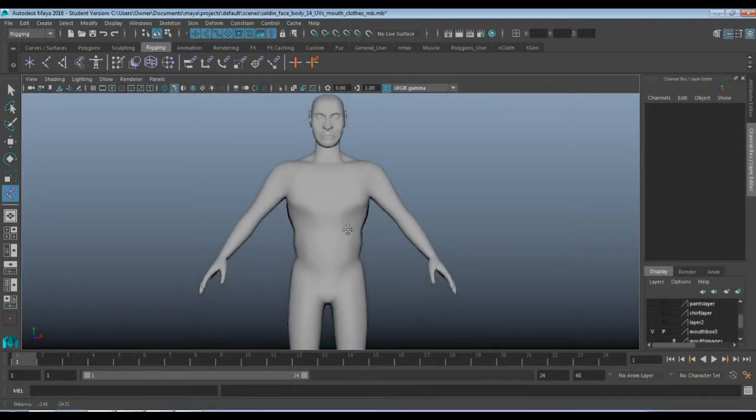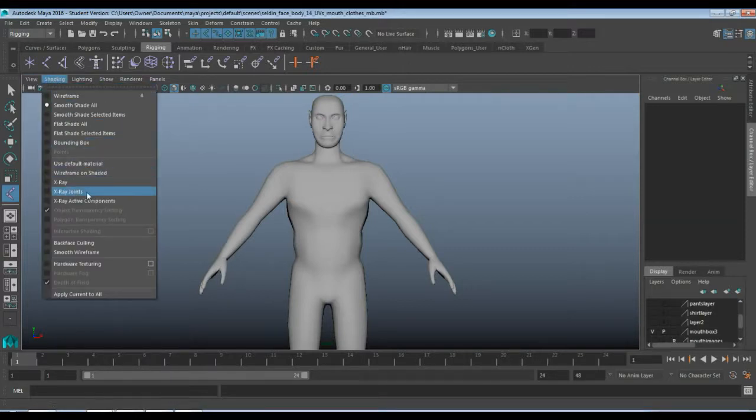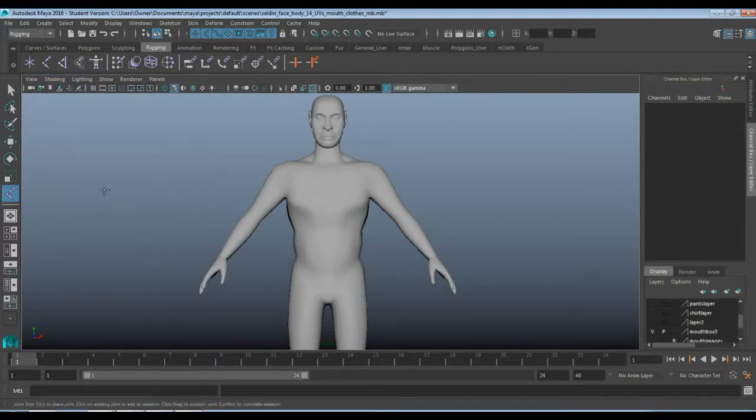I go up to my model here, and I'm in a front view. I find it easier to add bones in some sort of orthographic view, either front or side. And I'm going to go to shading. I'm going to make sure that we have X-ray joints on. If you don't put this on, you won't be able to see your joints unless you go into wireframe. So I'm going to hit that.